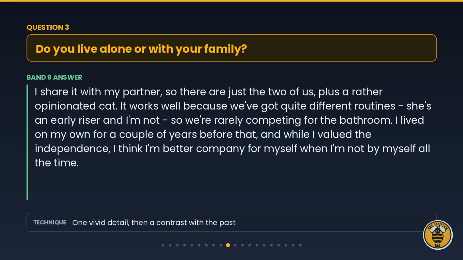Question 3. Do you live alone or with your family? I share it with my partner, so there are just the 2 of us plus a rather opinionated cat. It works well because we've got quite different routines. She's an early riser and I'm not, so we're rarely competing for the bathroom. I lived on my own for a couple of years before that, and while I valued the independence, I think I'm better company for myself when I'm not by myself all the time.